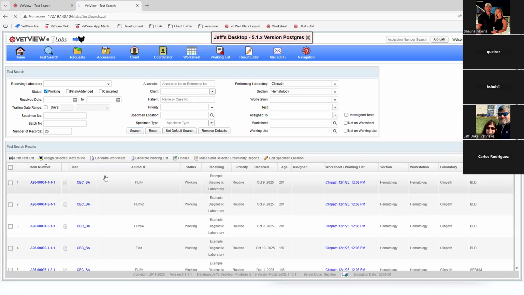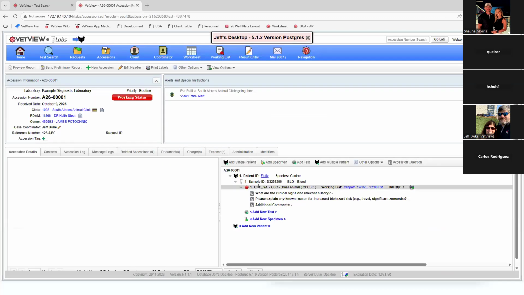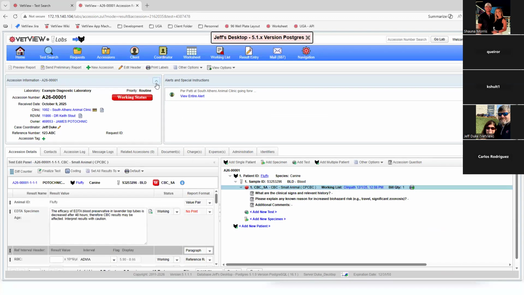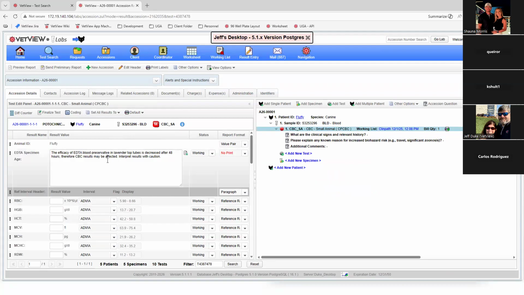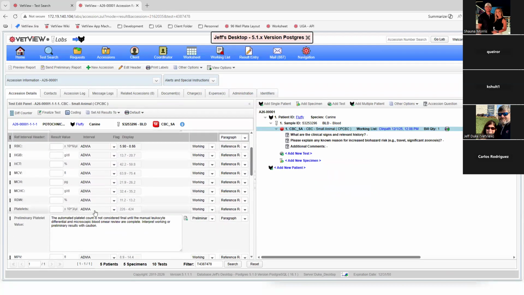So on the CBC specifically, so again, we have the different result fields here. And Veview allows you to kind of mix and match, obviously, data types, right? So I have a text field that just has some information about it, but then you notice I have the different numerical based results.